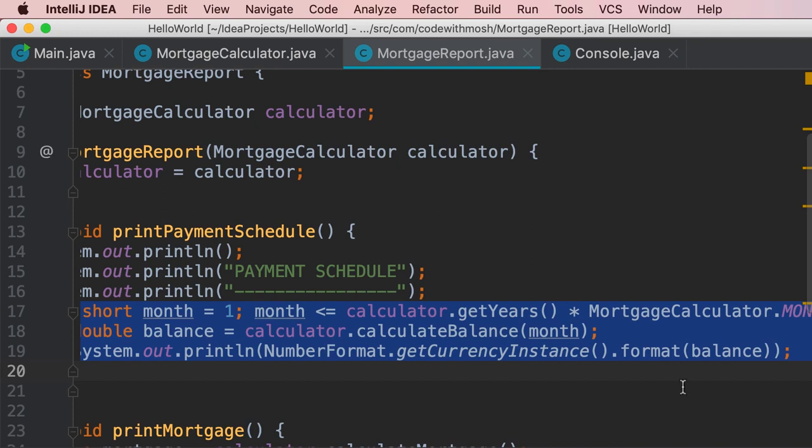Now I would argue that this logic shouldn't be part of this class. This class should be purely responsible for presentation. It shouldn't worry about calculating the remaining balance for each month. So we can move this logic to our calculator class. We can add a new method there called getPaymentSchedule, which will return the remaining balance for every month as an array or list. We'll do that next.